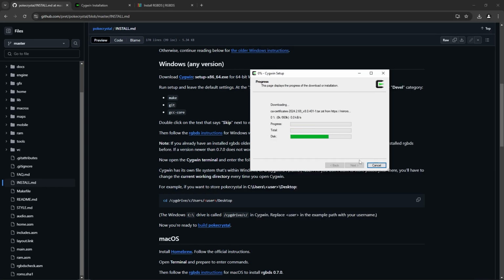That's then going to start installing everything you need for Cygwin. This is step 1 of 2 for getting Cygwin all done and dusted. This will only take a couple of moments. There aren't too many big files to download, and we just wait for that to finish up. Once that's installed, we have Cygwin done, and then we can move on to RGBDS.